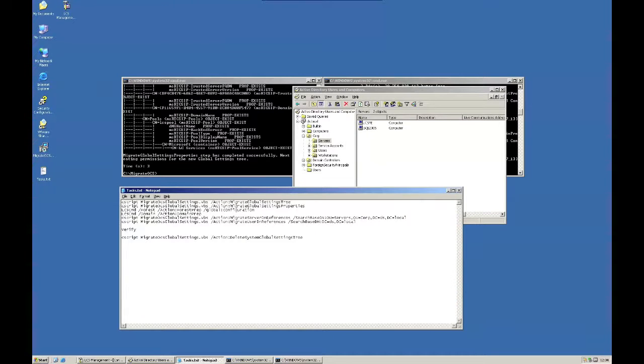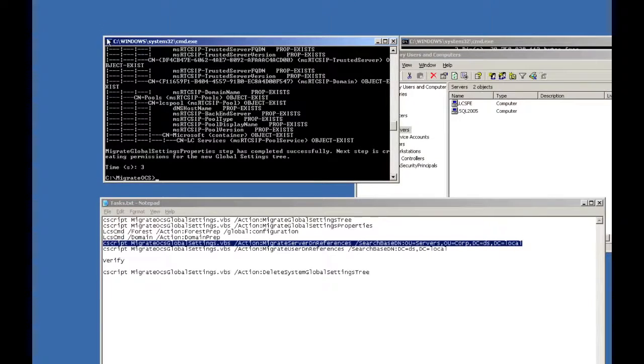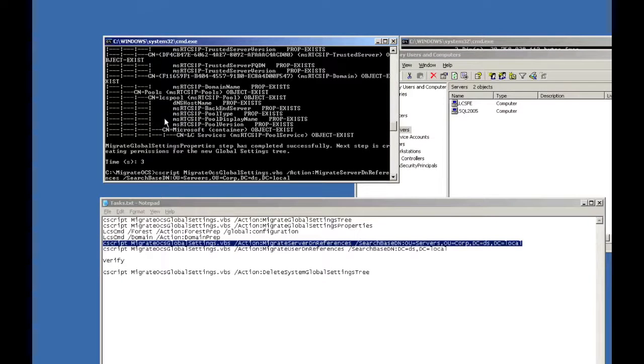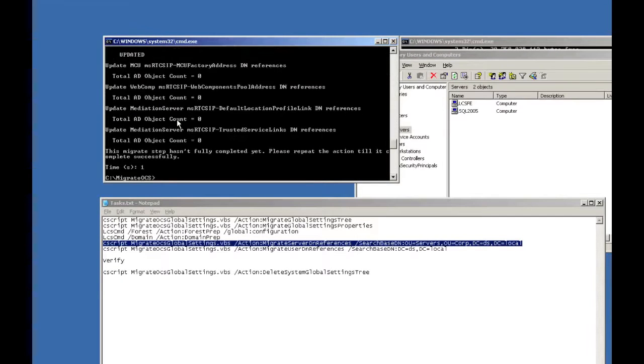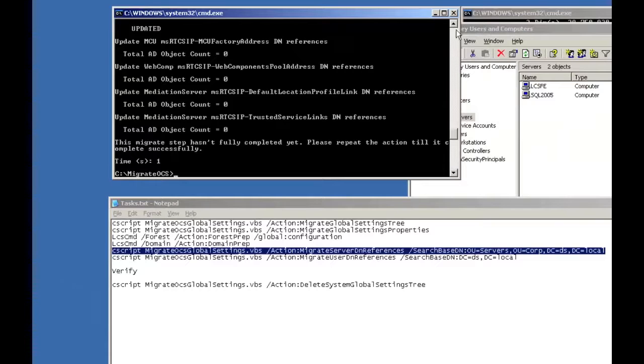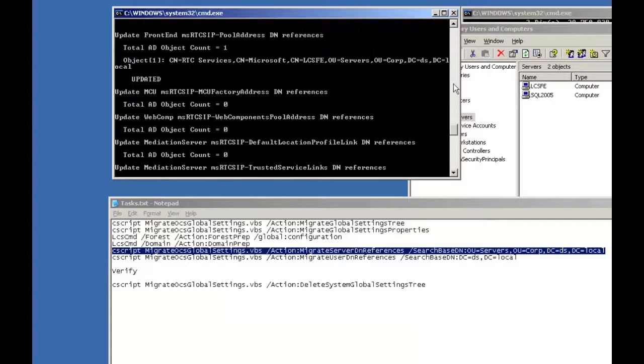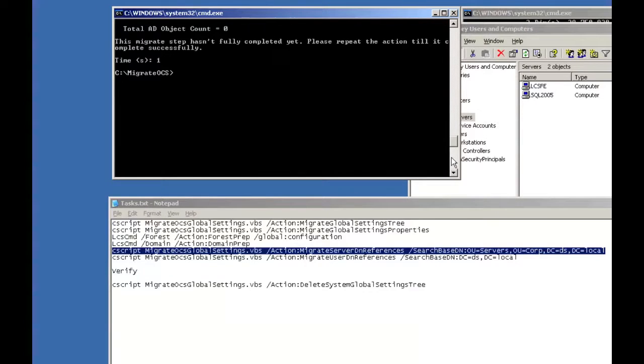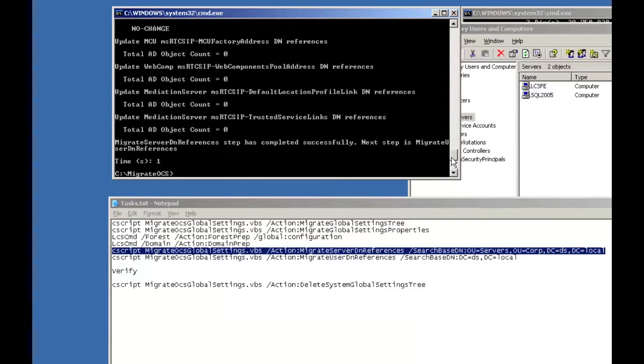Let's stay with that. We'll copy that command out and run it in the appropriate DOS prompt. There we go. Again you'll notice it says this migrate step hasn't fully completed, so what we need to do is just run it again. Okay, so let's run that command again. There we go, it has completed successfully.